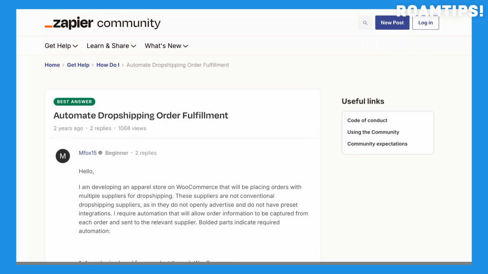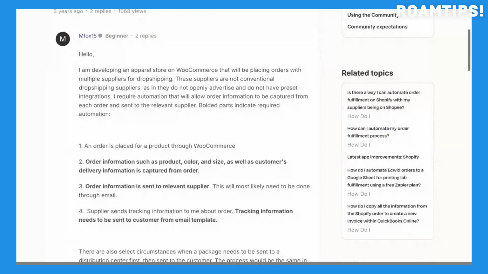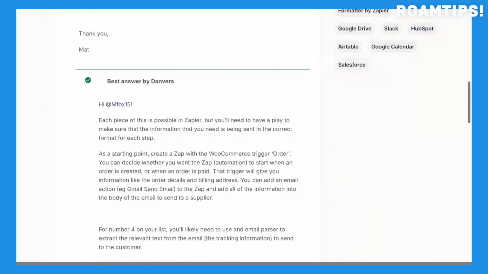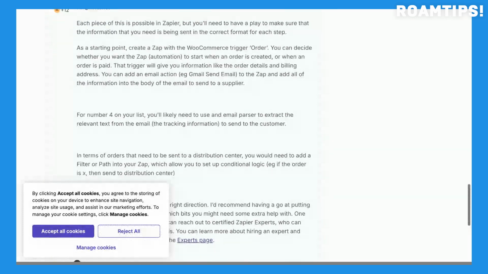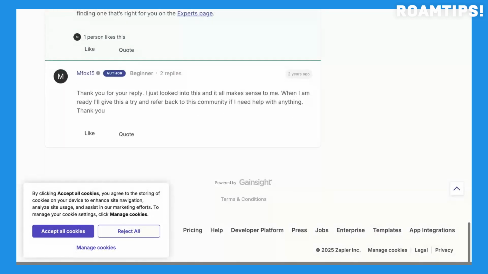Remember, this is based on my personal experience using these tools. Automating dropshipping order fulfillment can significantly streamline your business. One popular method involves using Zapier, a powerful automation tool that connects various apps. A common scenario involves integrating your e-commerce platform, like Shopify, with a dropshipping supplier's system or a fulfillment service. Zapier essentially acts as a bridge, allowing these different applications to communicate.